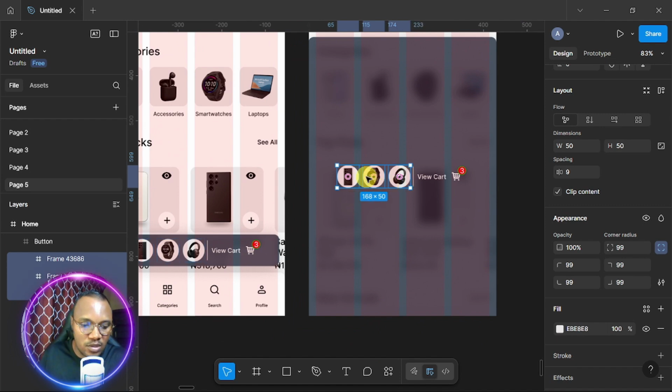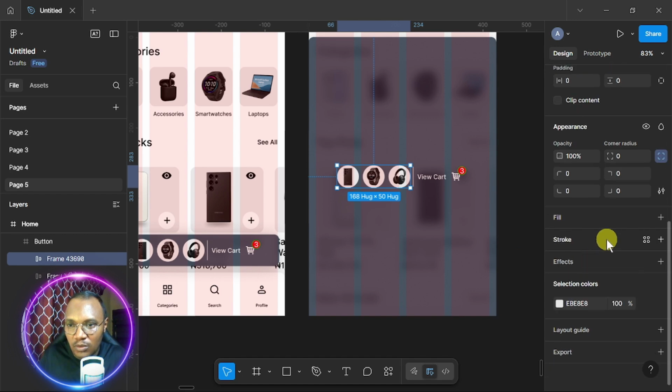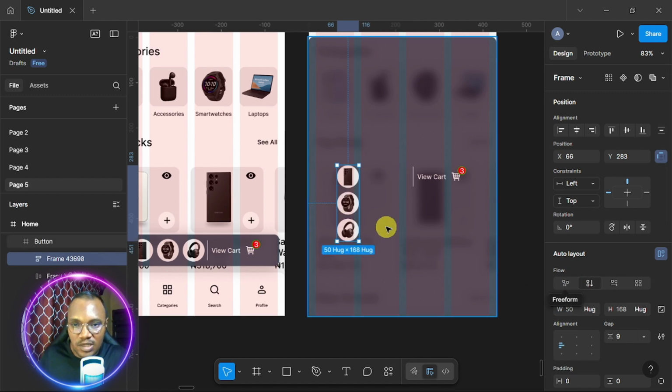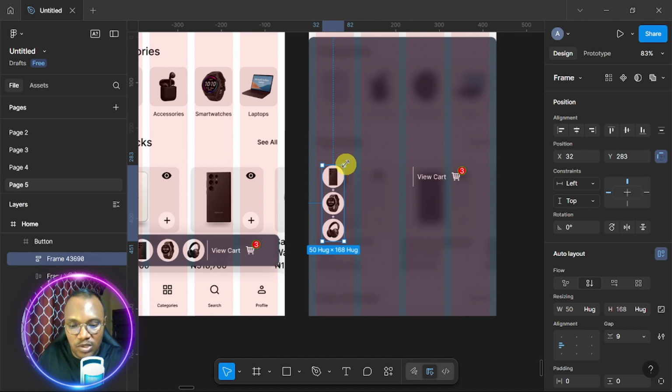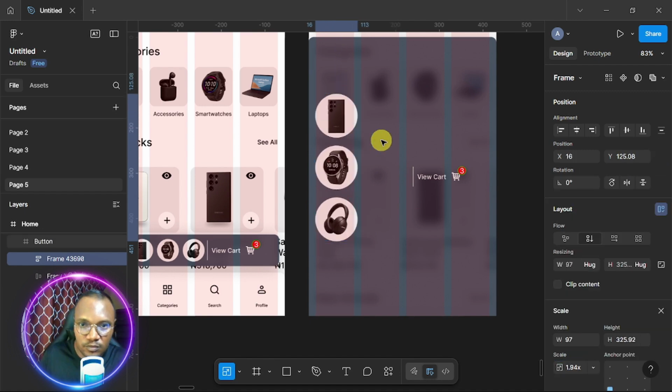What I'll do is I'm going to give it auto layout. Once I give it auto layout, I'll come here to this flow and say vertical. Once I say vertical, I'll bring it to this side here. Then the next thing I'll do is scale it up this way. It's too big, I'll just scale it down a little.